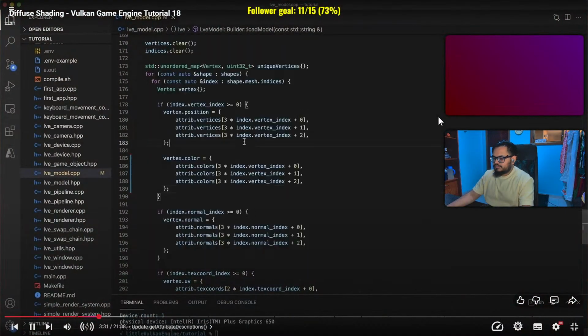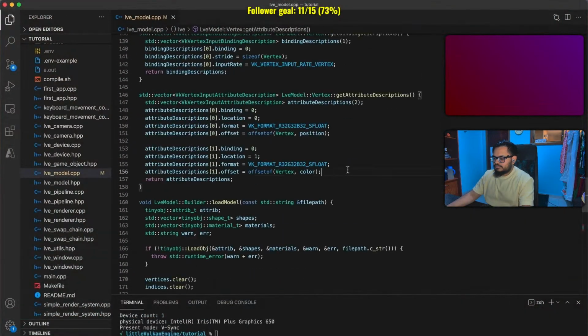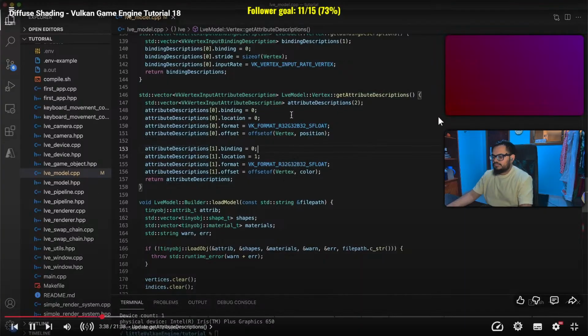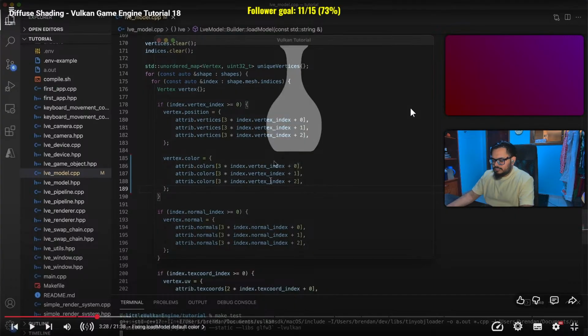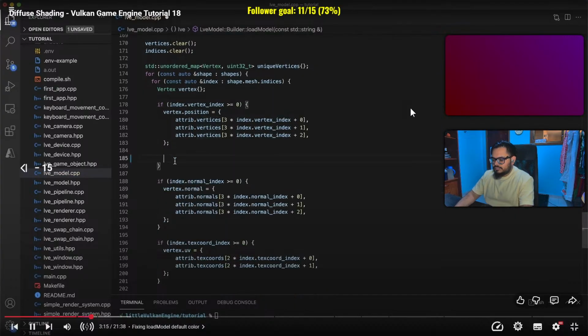Okay, now last week we added the normal and UV fields to the vertex struct, but we haven't yet provided these attribute values to a shader. So let's fix that. Just above it, the default color being white when no color is specified. I'll remove the current implementation and then simply duplicate the lines above.